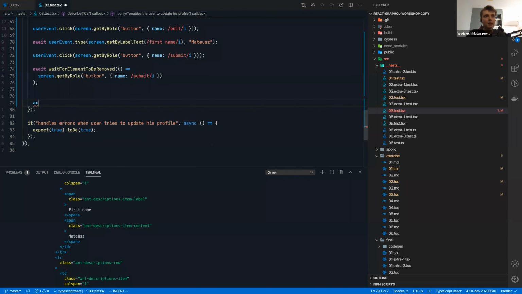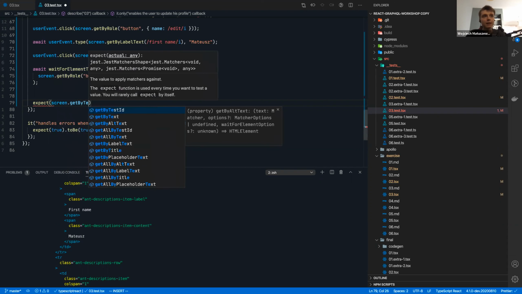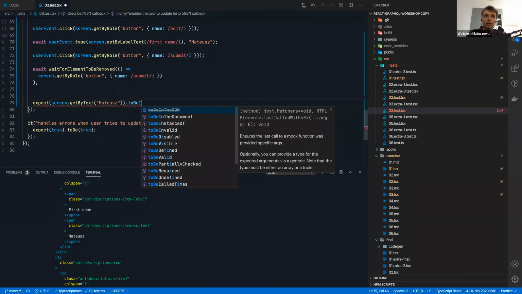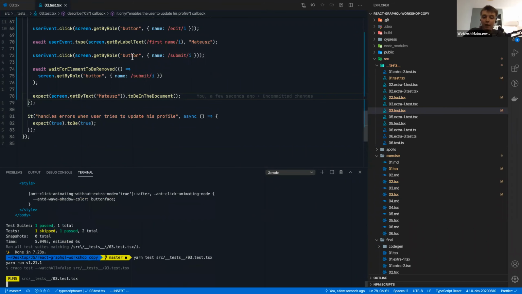expect, right? We just want to make sure that the Mateusz is displayed basically. Screen get by text. Well, let's go with a literal string to be extra sure, to be in the document. And with that, we have our test passing.